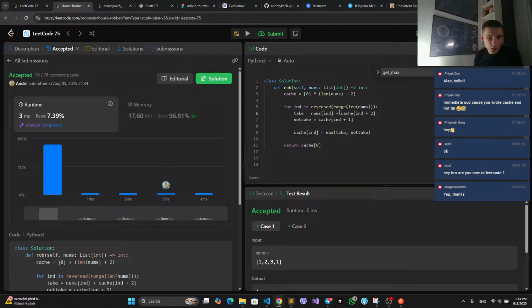Hello, welcome everyone. Immediate sub cause you wrote cache and not DP. Yes, this is actually a very good point. I hate when people are writing DP, because in this contest world or algos and DSA world, people will understand DP, but before I joined and did LeetCode, I had no idea what DP is. So yeah, I prefer some readable variable name, not DP, because DP on its own is just an abbreviation, which means nothing in terms of production code. So yeah, I prefer cache instead of DP. That's right. Thank you. It was a good one.